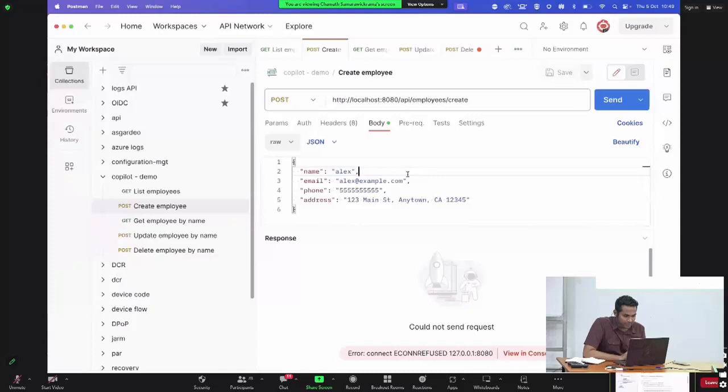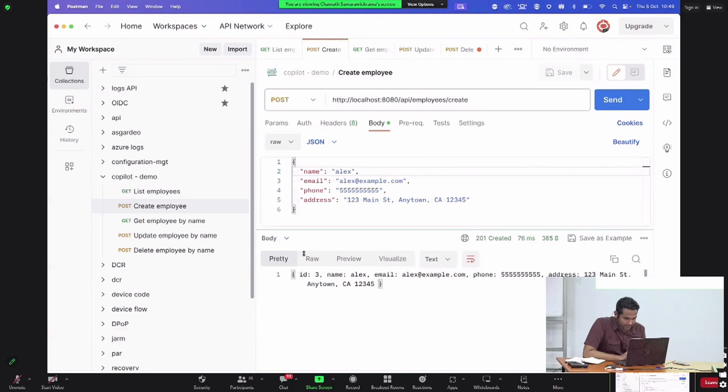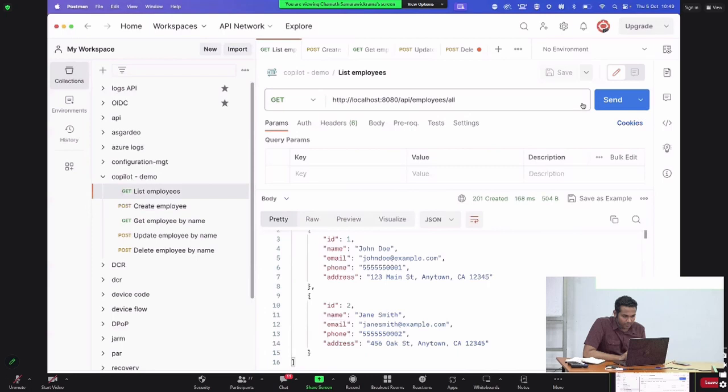So I have added a sample here. So I'm going to execute. And yeah, in the response, it shows the new employee I added. I can get all employees and see if the newly added employee is there. It's there.